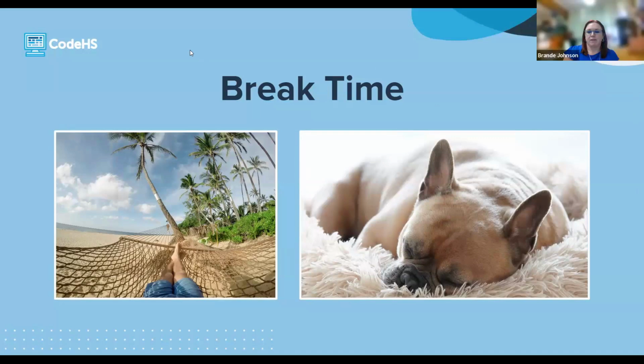I'm not gonna lie, Robin, I'm loving the picture of the snoozing French bulldog. That's Leanne's doing. It's so cute.